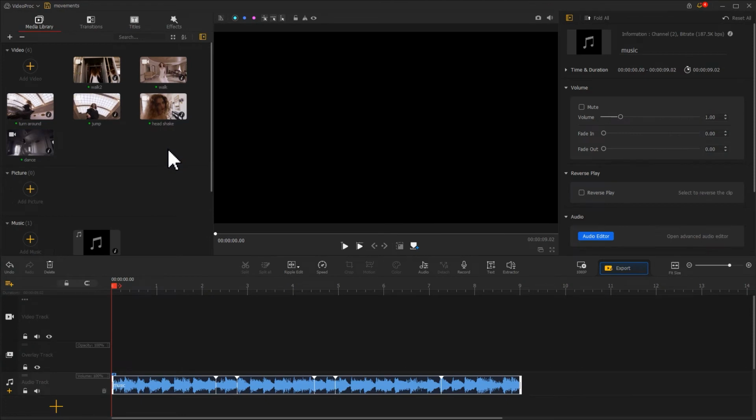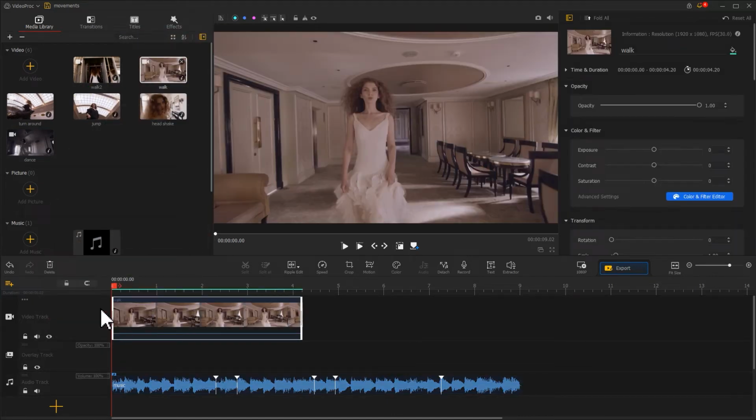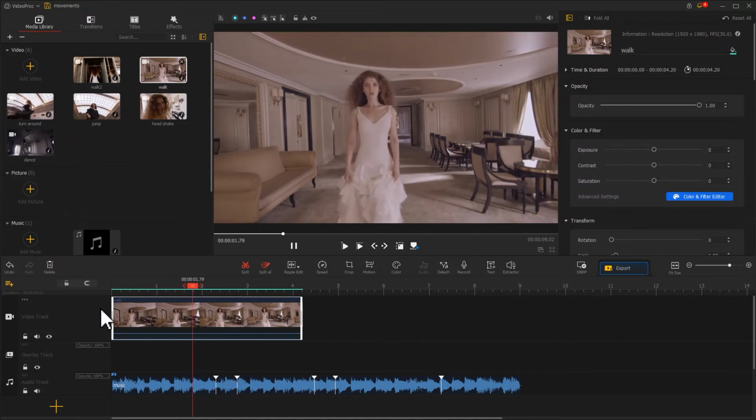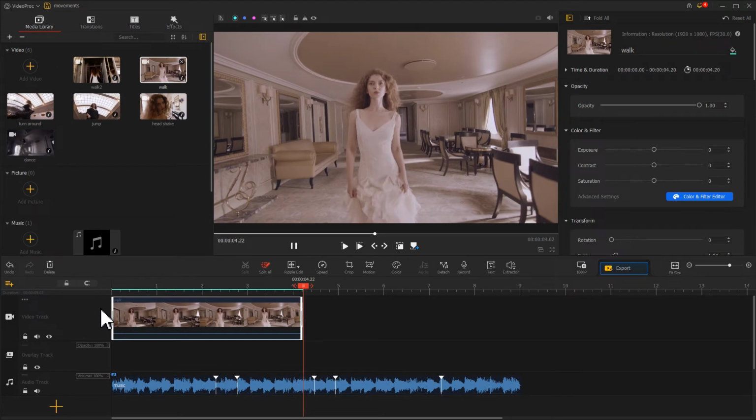Now it's the time to add the movements in the video to the music beat. Drag the clip that shows the girl is walking onto video track. Preview the video. We find that the steps and the music beats are not synchronized. We might feel the music rhythm is too fast and walking speed is too slow.